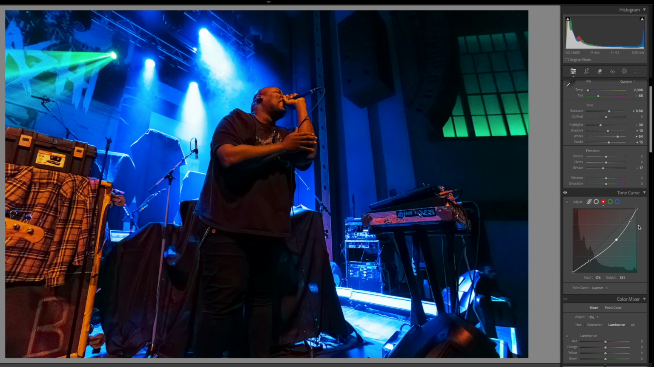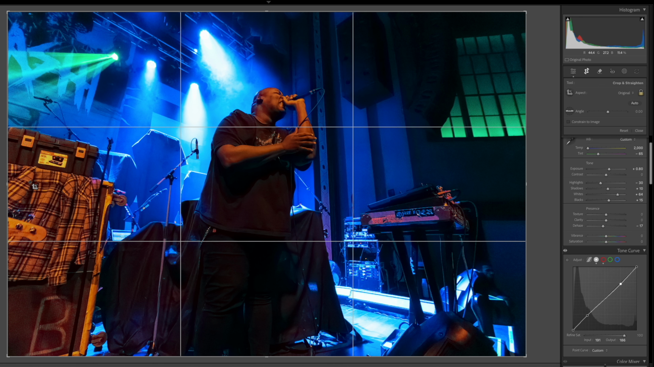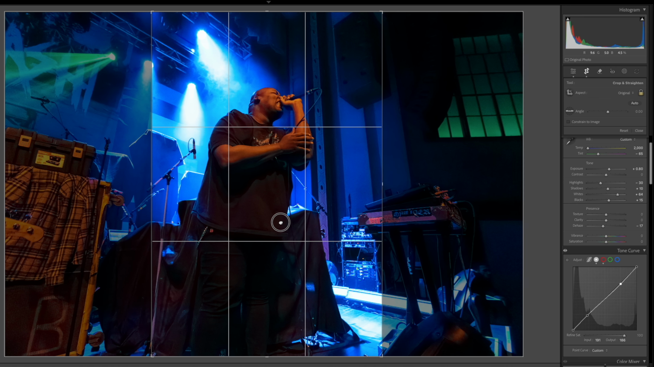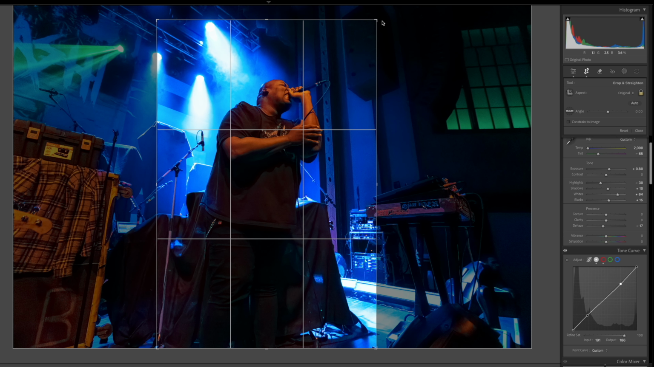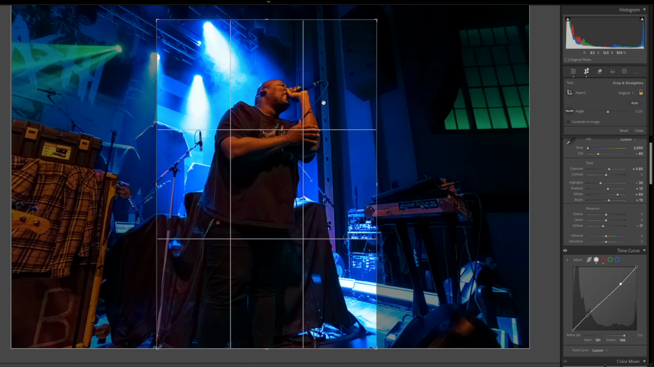That looks good. Now if you do want to change your exposure, you can make little micro adjustments in the tone curve. I think that looks good. Let's crop this. This actually wasn't the best photo in the world, but I just wanted to show you how to fix the dreaded red color cast.